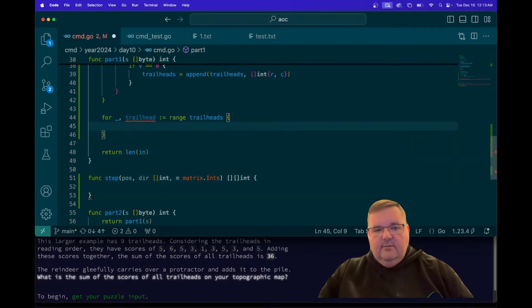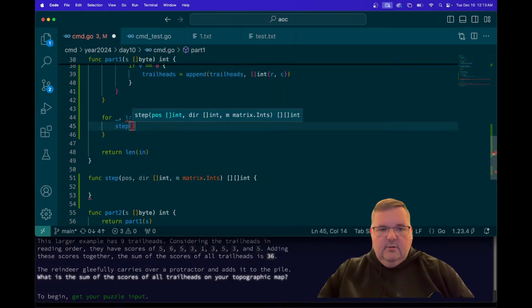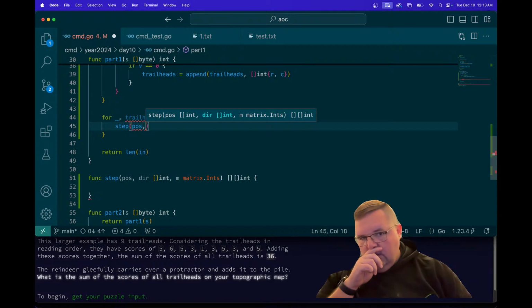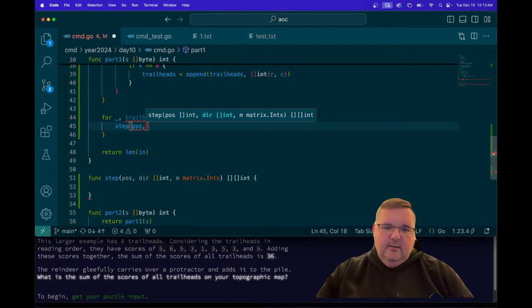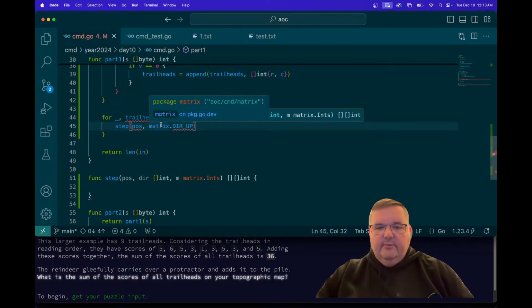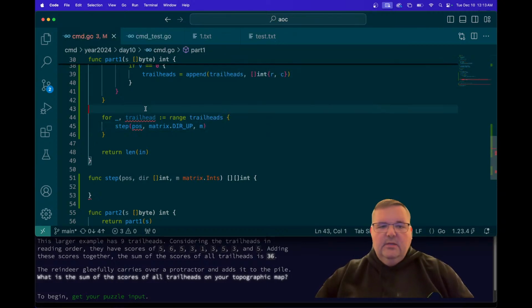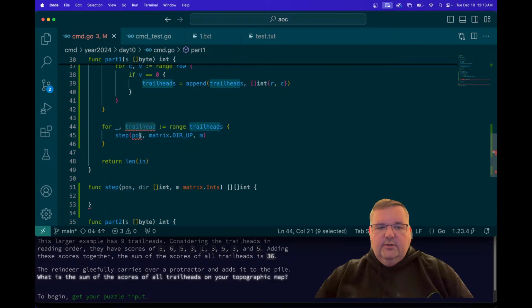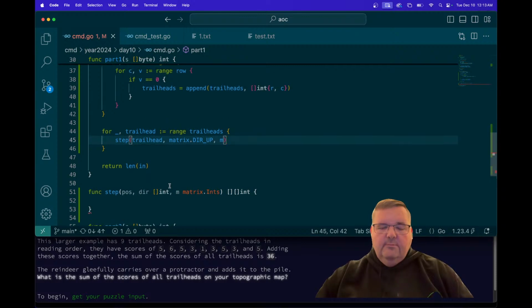So from this trailhead, we can step from this position to, what do we want to call it? Let's say, is it matrix dot? Yeah, matrix dot dir up, and we'll pass our matrix in. So we're going to step from trailhead, not position, because we're at a trailhead, right?